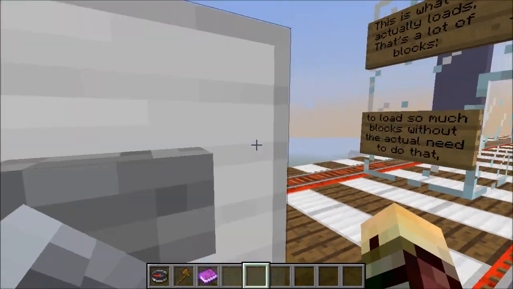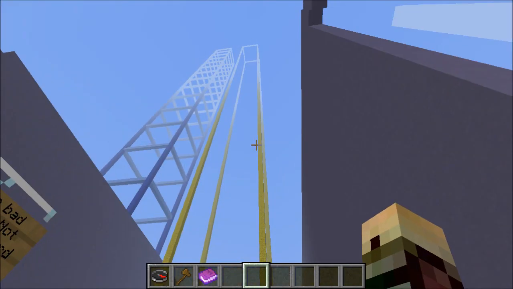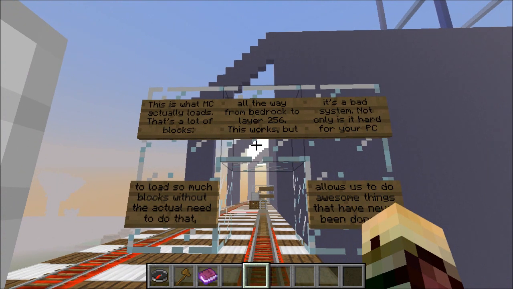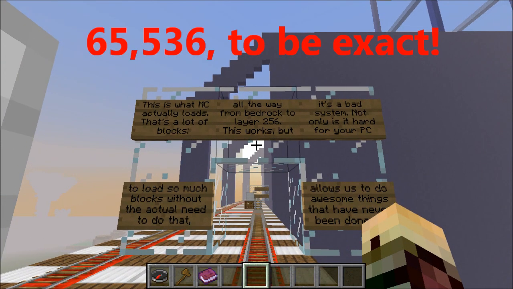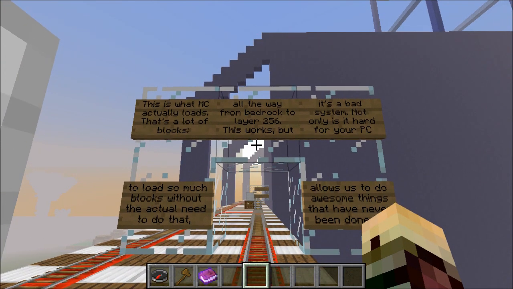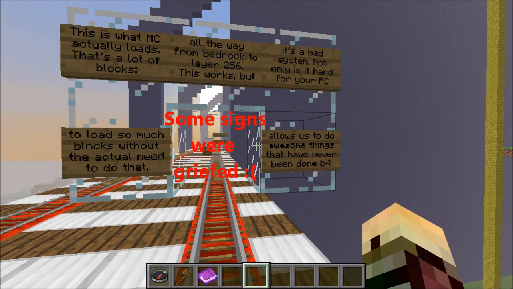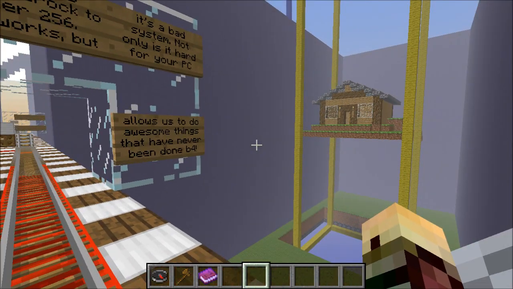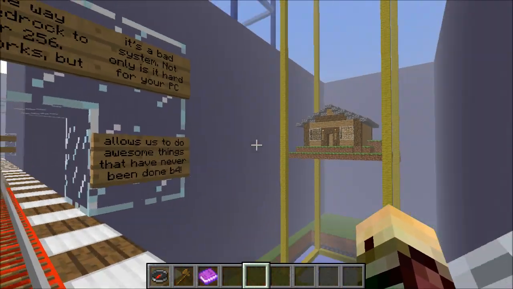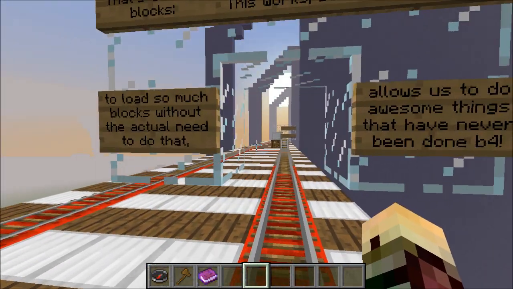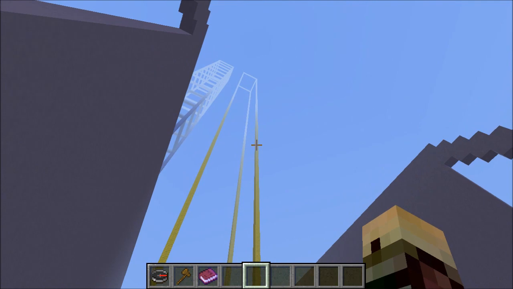So next, we have what actually gets loaded. The entire chunk. This is what Minecraft actually loads. That's a lot of blocks, all the way from bedrock to layer 256. This works, but it's a bad system. Not only is it hard for your PC to load so many blocks without the actual need to do that, it also stops us from doing awesome things we've never done before. So, this is stupid. This is a giant area that nobody needs to load. Every time a block updates, it has to update this entire thing.